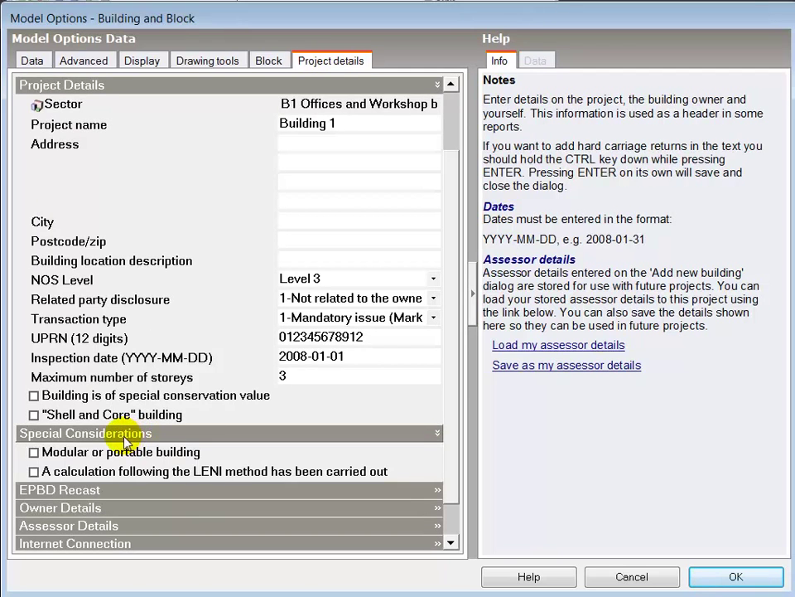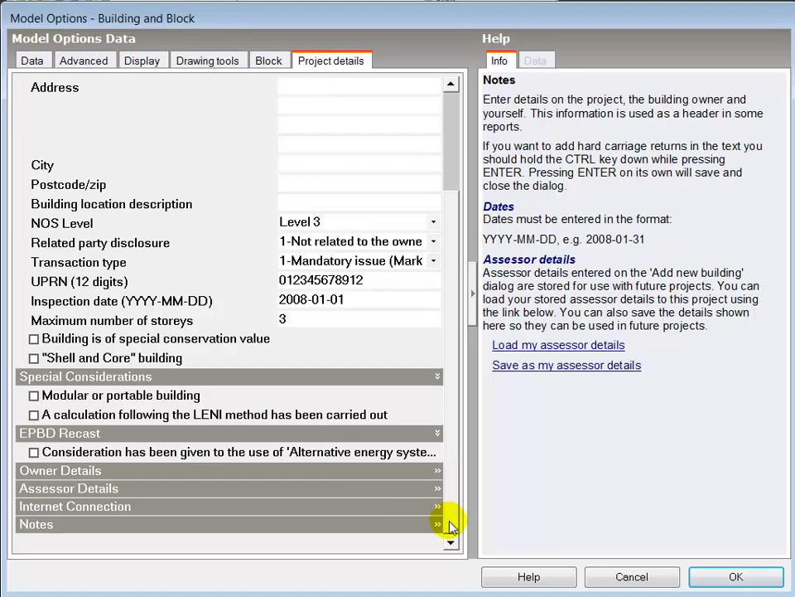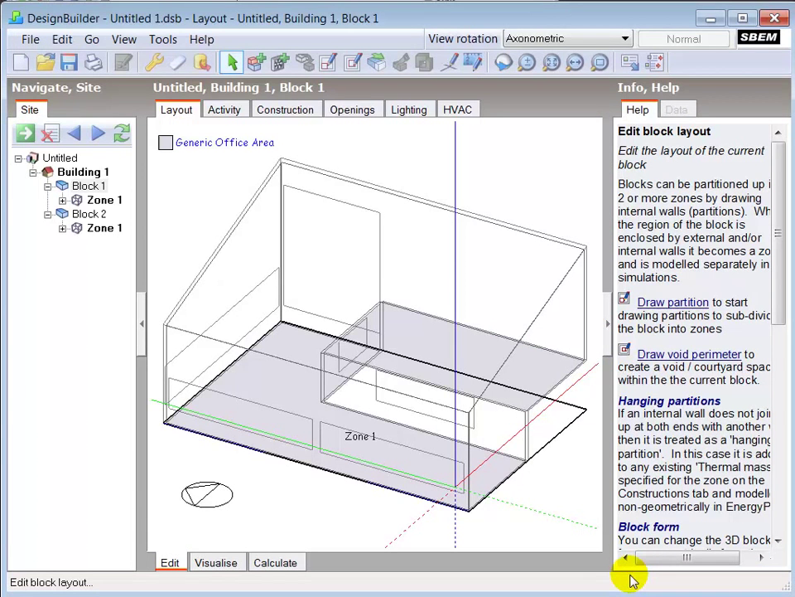Here in the Project Details tab, under the Special Considerations header, there's a new Lighting Energy Numerical Indicator checkbox, which relates to the use of a different lighting calculation method for Part L2A compliance. It will be moved to the Lighting tab in the next release. And here under the EPBD Recast header, another Part L2 requirement is the consideration of alternative energy systems.